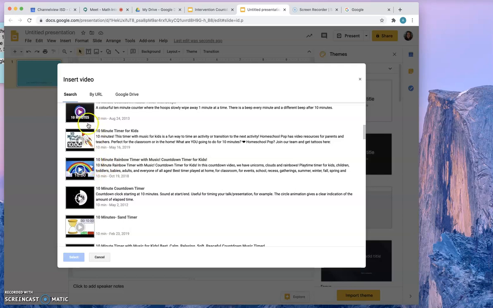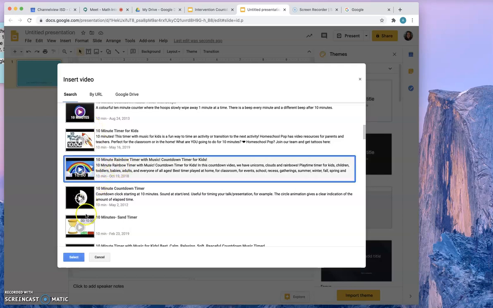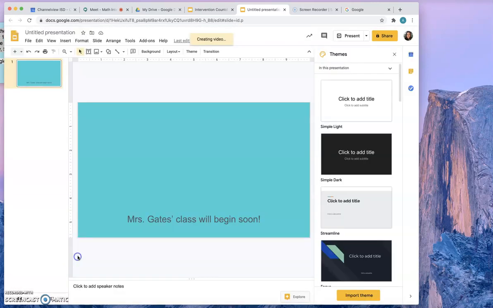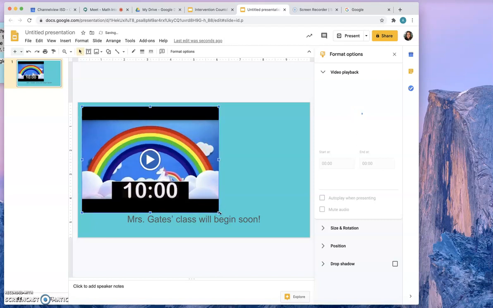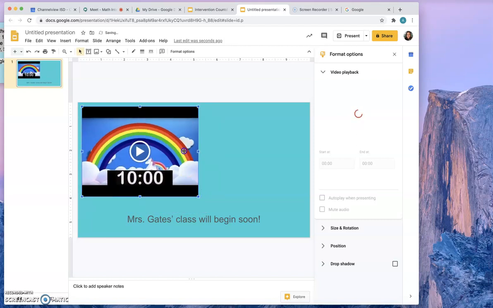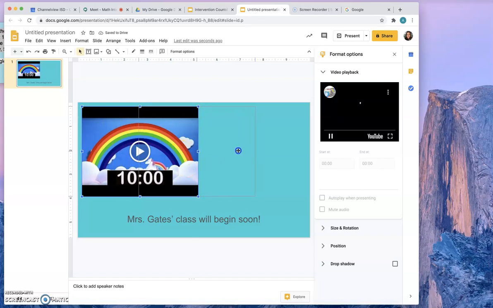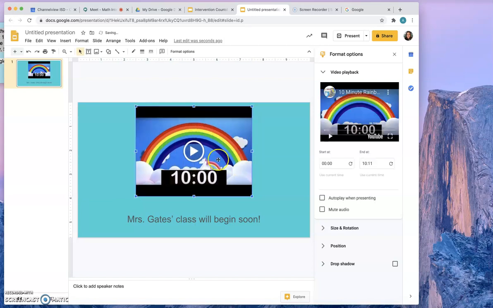So I'm just going to choose whichever one you want. I'm going to choose the rainbow, click on it, and hit select. And it's going to insert that into my slide. And you can make it bigger, smaller, however you want, and you can position it wherever you want. So I'm going to move it in the middle. And that's it. There's my timer. And then you just hit play. This is what it sounds like.